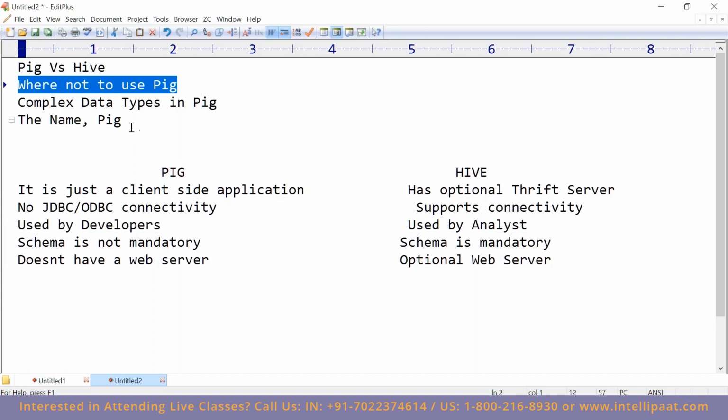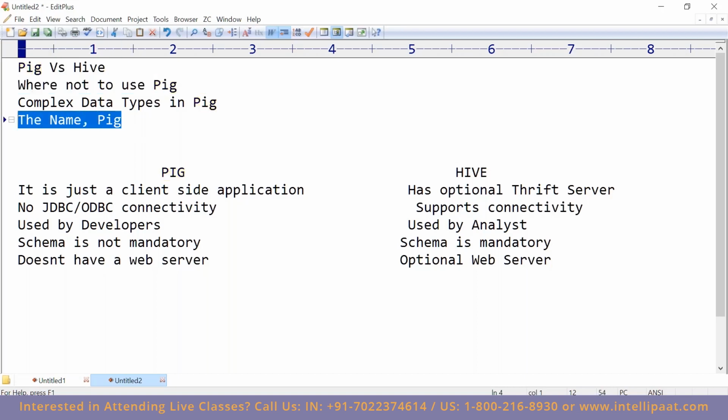And the next point I wanted to discuss, how come you have a weird name, Pig, for this tool? You know, the guys in Apache are really funny, I believe. I mean, there is something called the philosophy of Pig.